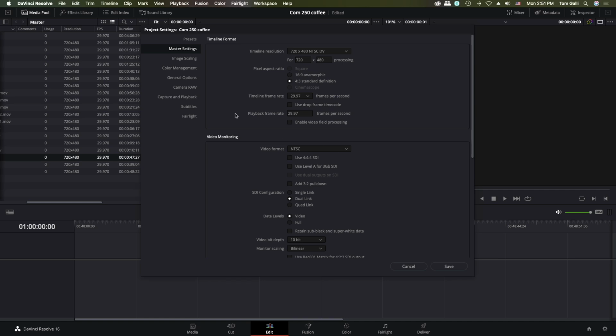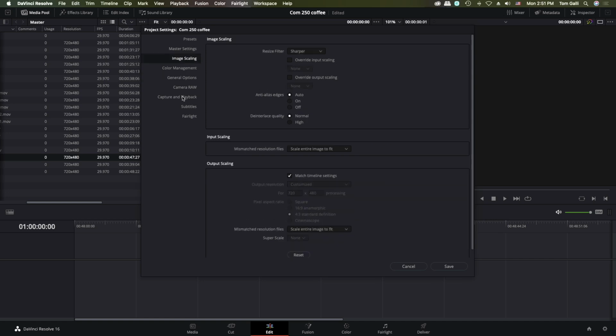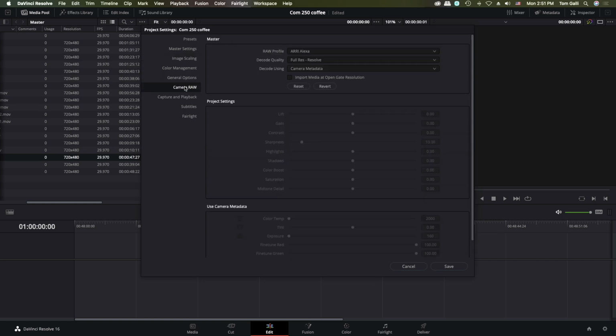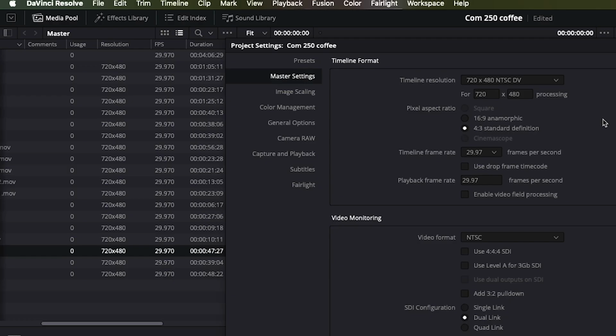Okay. As you can see, there are a large number of other things over here I could click on, and a large number of options in each of them to fiddle with. But for now, this is all I'm interested in.